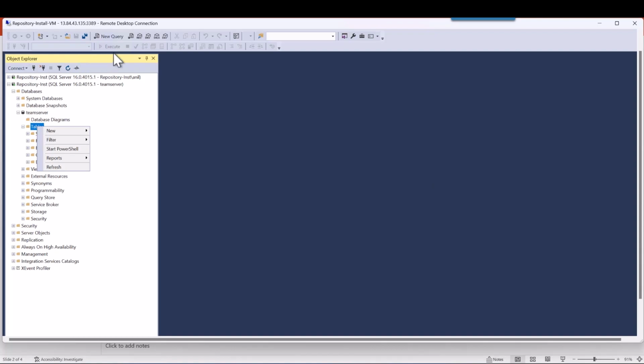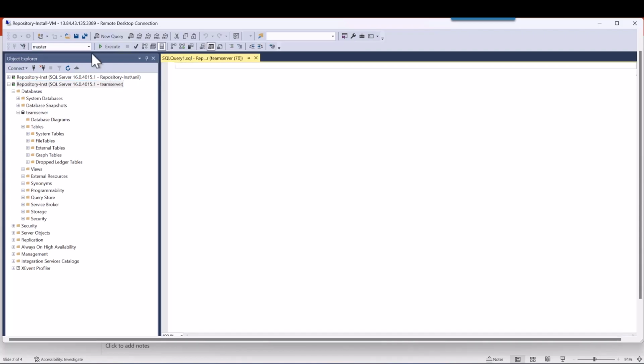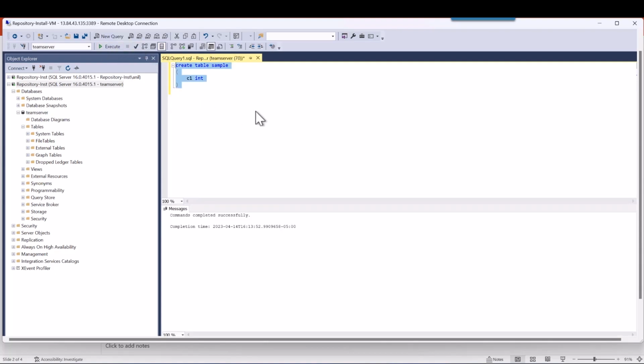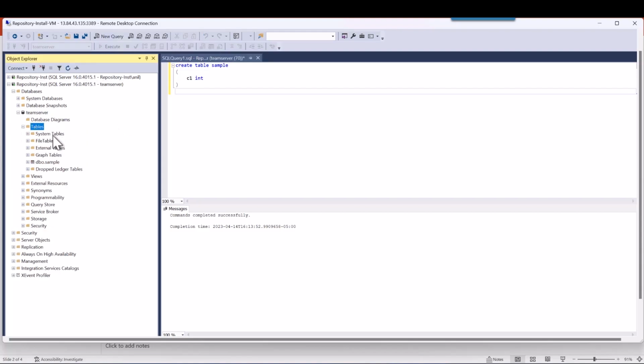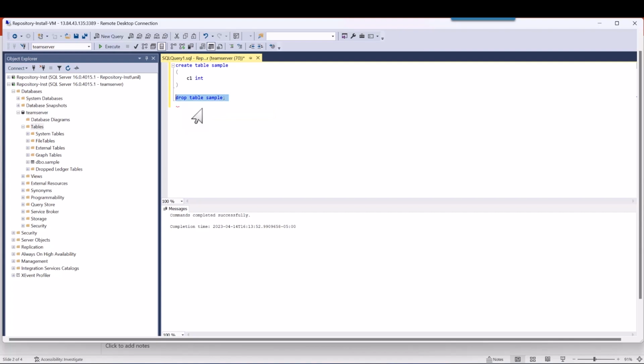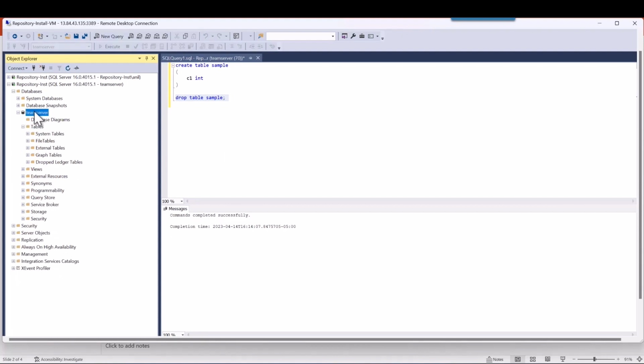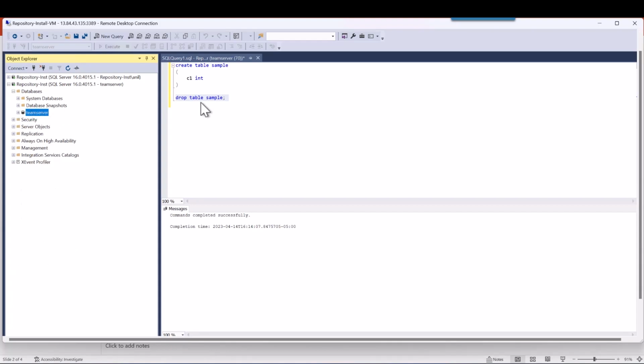And if you can just go ahead and launch a new query window, you can go ahead and pick this database and we'll just say create table sample, which we'll delete later. And there we go. So now we have that. Excellent. So now we can go ahead and validate that that table was actually created. Then I'll just go ahead and drop table sample. And there you go. So now let's refresh this. Excellent. So now we have a nice clean database that we can work with. And we're all ready for the Team Server install to begin.